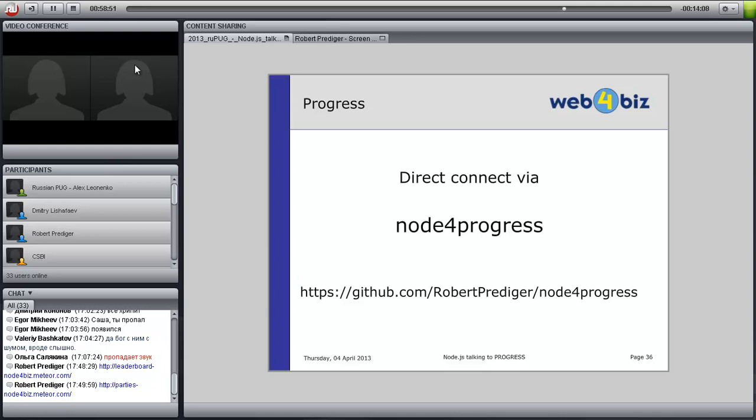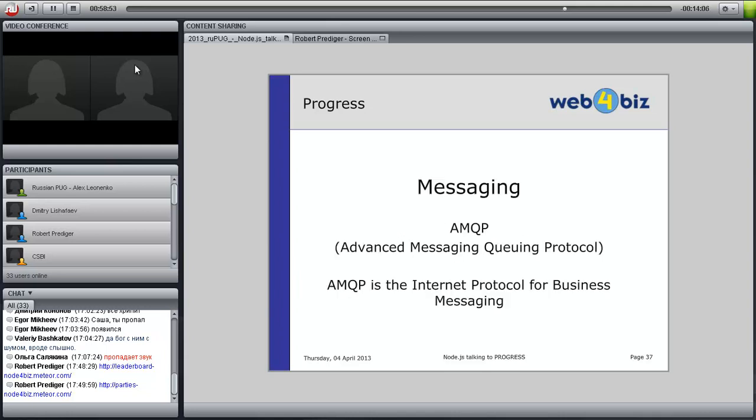Another possibility is going by messaging, because messaging is great for having connections between two sessions. In this case, I have an example with AMQP, the Advanced Message Queuing Protocol.